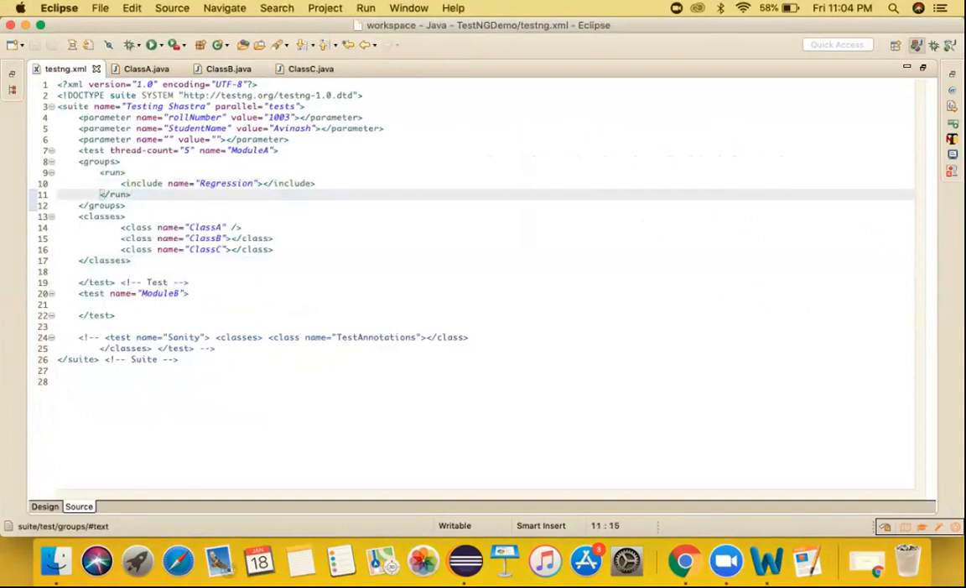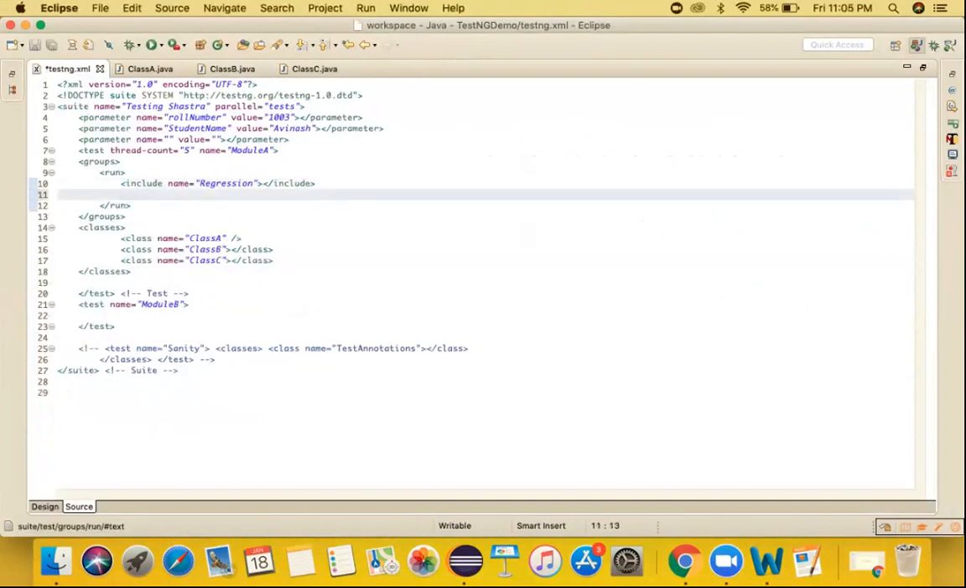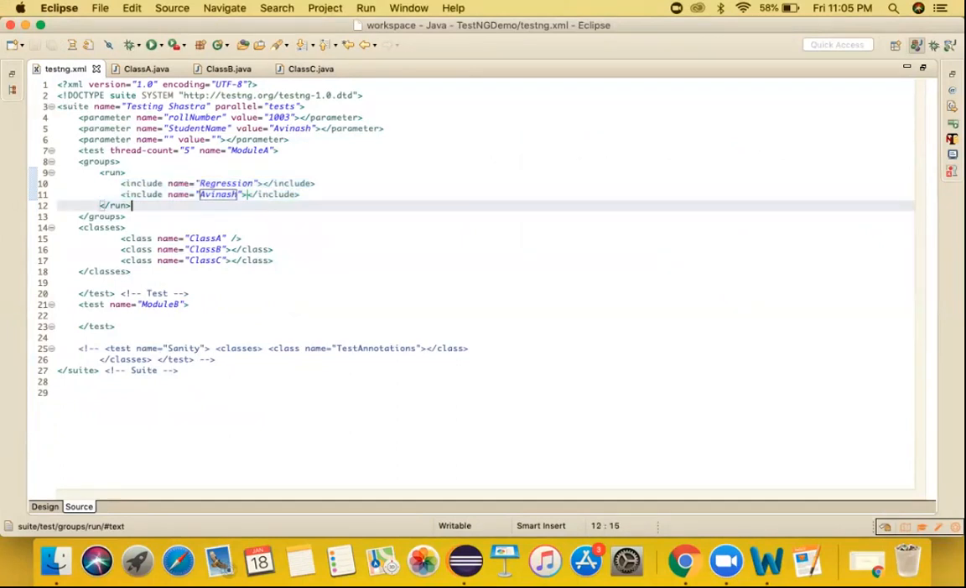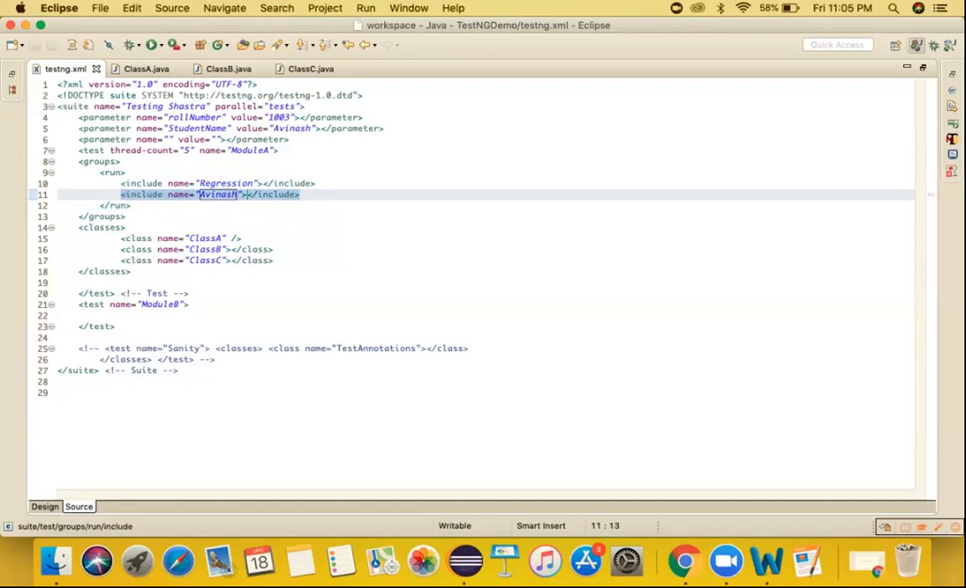so this is how we can include the test cases which belong to the regression group for execution. Okay, so let's say I want to include the Avinash group also. Now let's observe what happens. At this point, both regression as well as Avinash group test cases will get executed. First, the regression group will execute and then the Avinash group will execute. So the test cases which are not tagged to any group will not execute at this point.